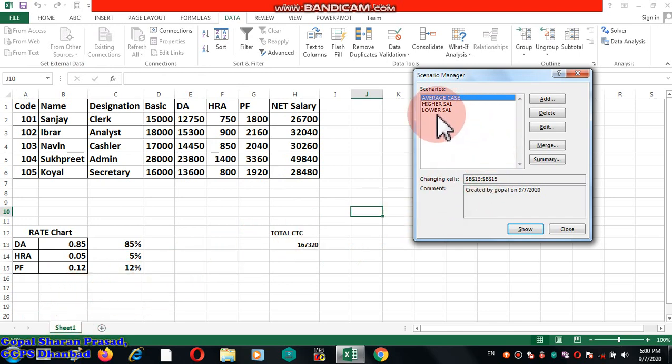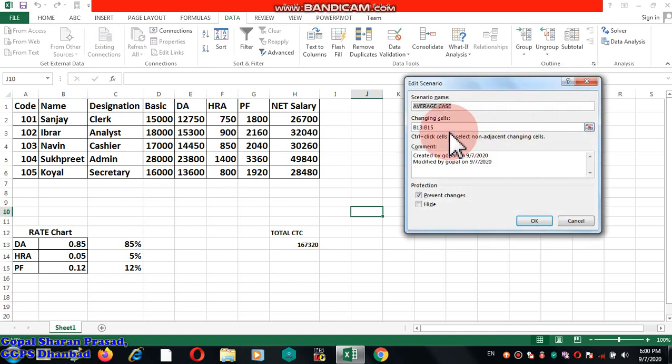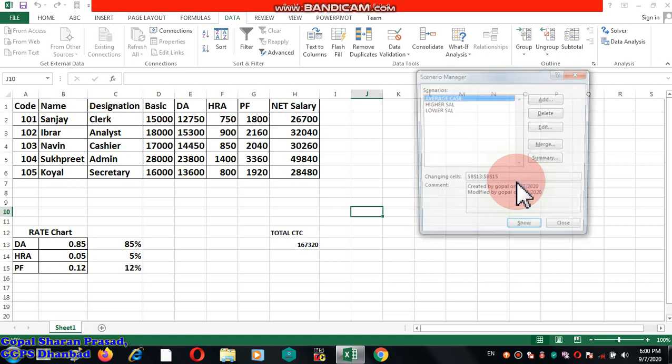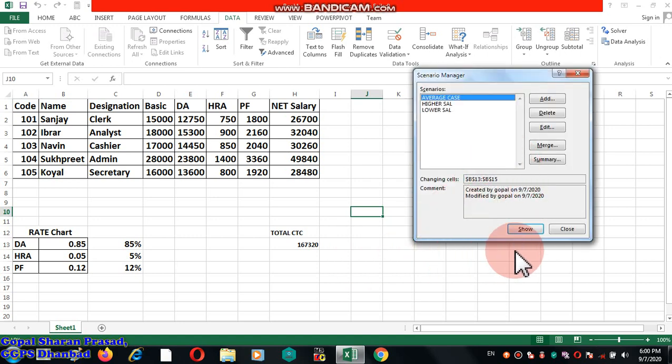Now you can edit any one. Suppose I want to change the average salary. Okay, from 85 I want to assign 90%. So the change has been done. So there is a change in the average salary. Now suppose you want to delete a particular case. Delete it there. You want to add a new case.